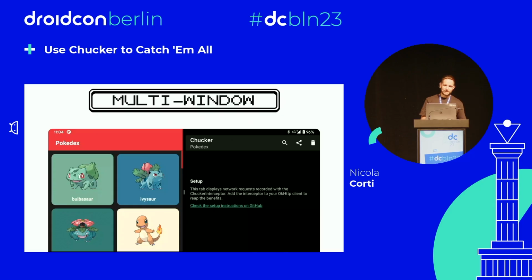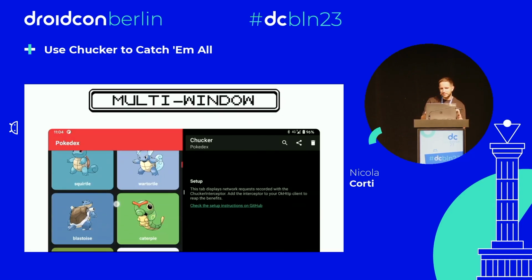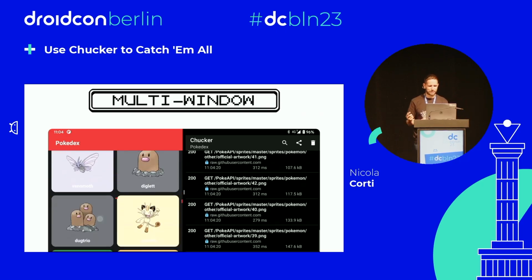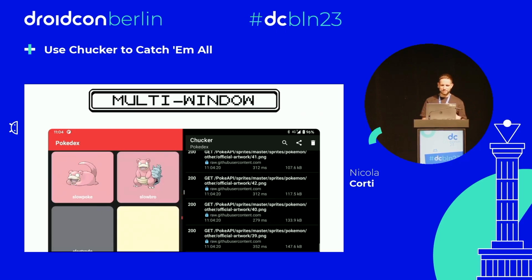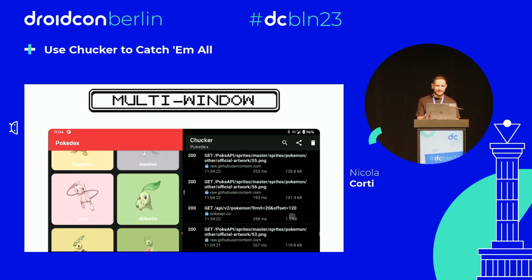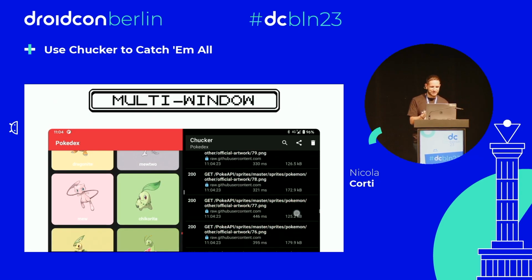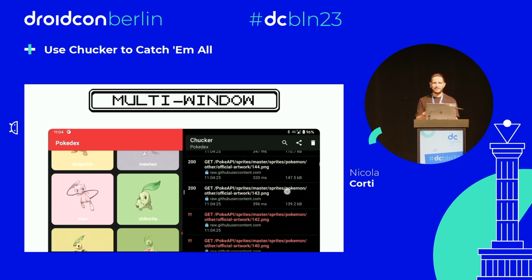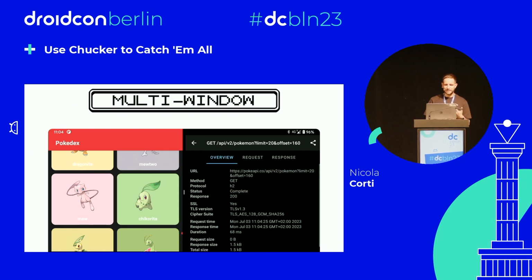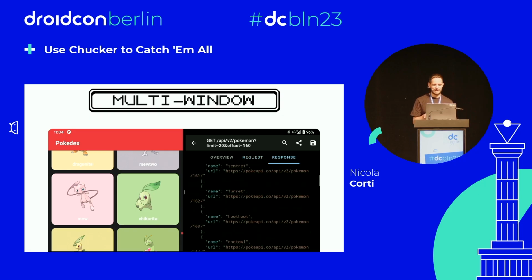For example, here I restarted, I wiped Chucker, so there are no requests yet. But if I scroll down a little bit more, it will start to make network requests. And if I scroll down faster, this app is implemented well because some requests are actually canceled, like the red one. I don't need to load sprites that the user will never see. And so you can really see how the app is behaving in real time.